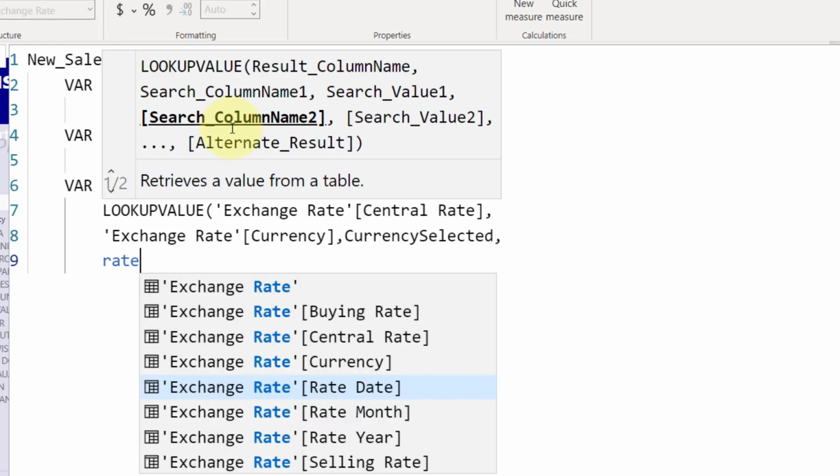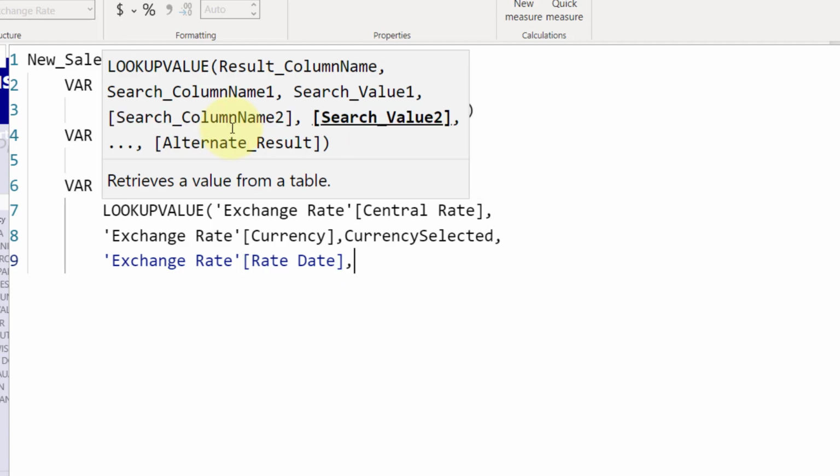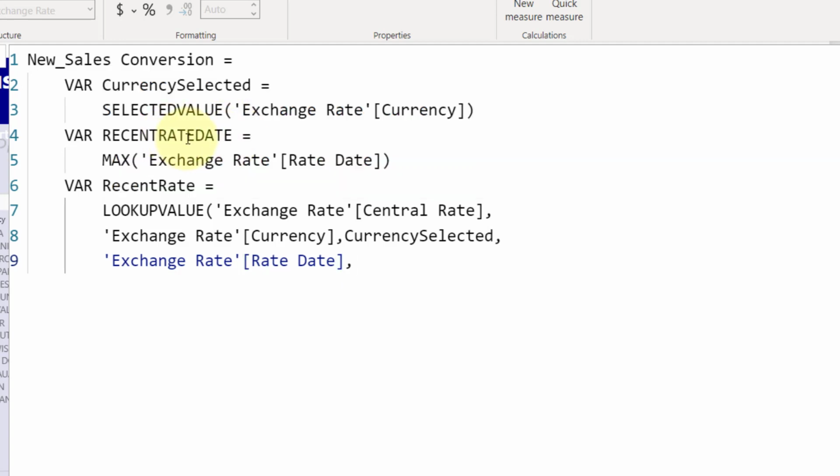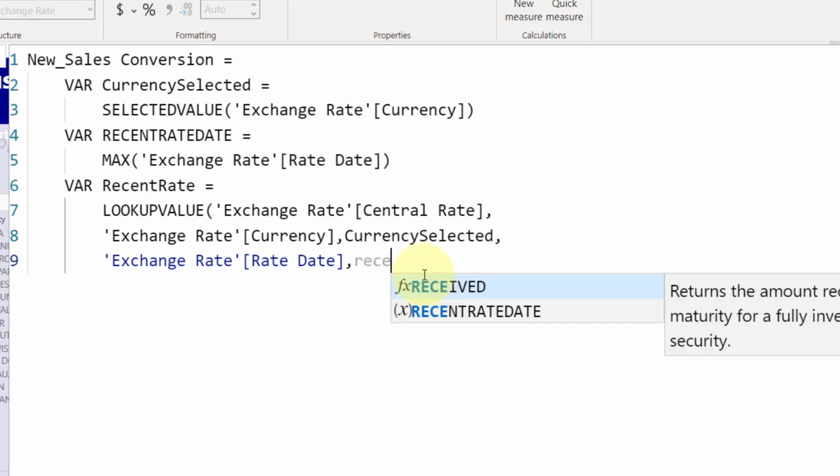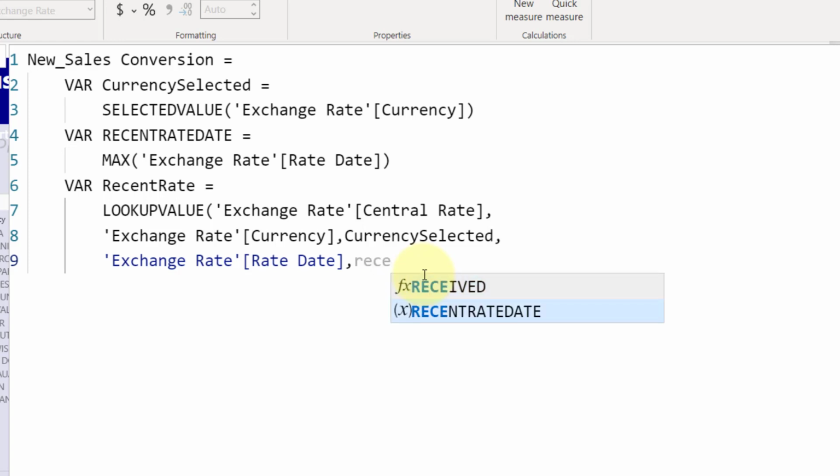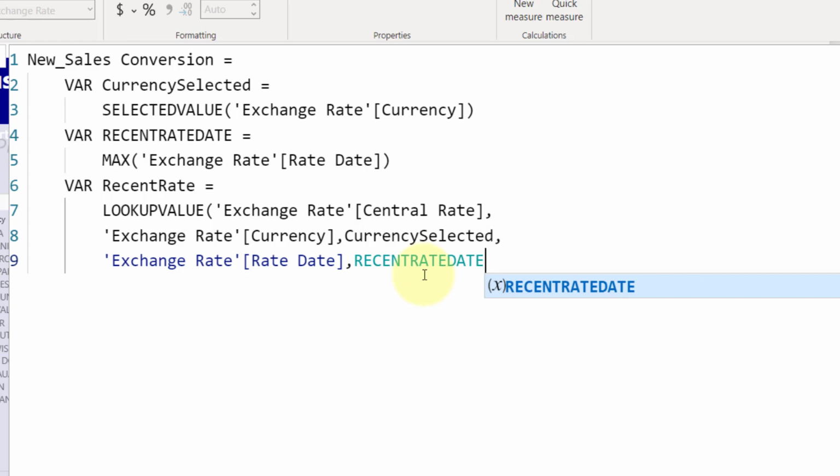I also want to search the rate date from my exchange rate table. And what am I searching for? I'm also searching for the recent date variable. Look at the variable I have here, the recent date variable, right? So I'm going to put recent rate date here. I'm searching for the recent rate date. So my lookup is going to return the central rate for me. It looks at the currency that was selected in the currency column and also the recent date, and that is what my lookup is going to return.